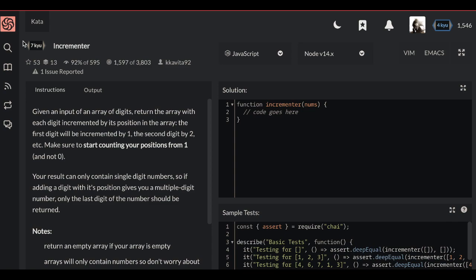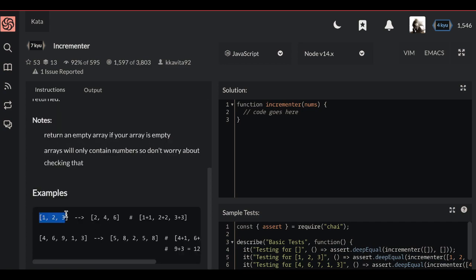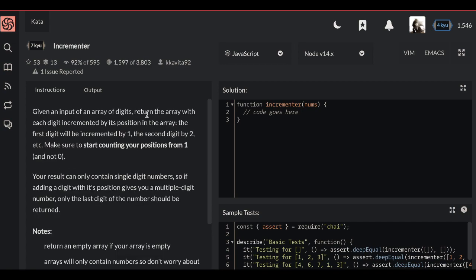Today, we'll be solving a 7 kyu kata on Codewars called the Incrementer. Now, let's read and understand the problem. Given an input array of digits, something like this, return the array with each digit incremented by its position in the array. The first digit will be incremented by 1, the second by 2.